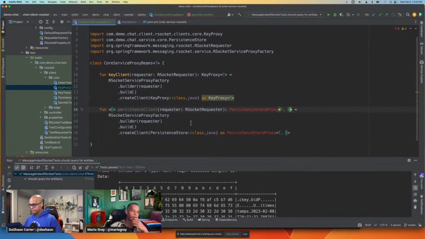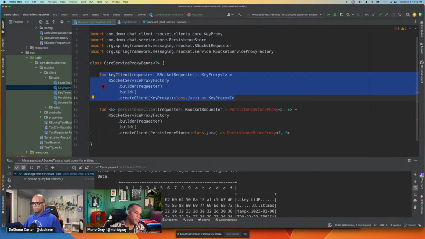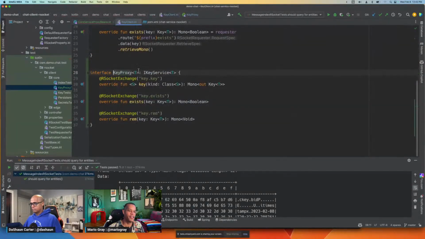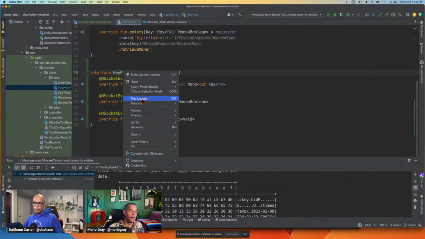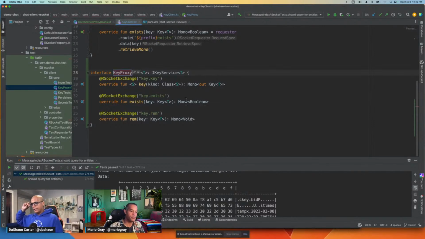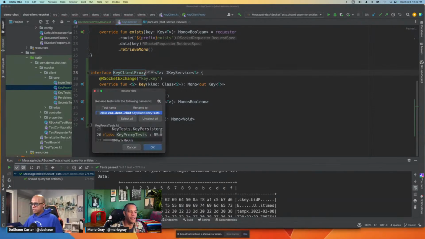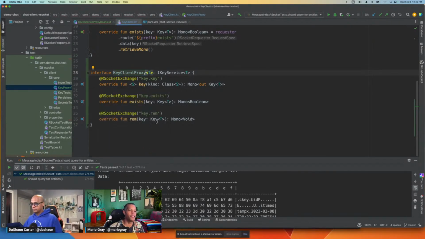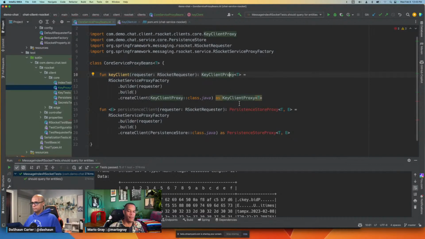Okay, so what I'm doing here is I'm taking what the key client did, which is create the proxy for that key proxy class, which is the client. Actually, instead of key proxy, I should call that key client. Or what would you call this? What's a better name for this? The key proxy, I kind of connect the dots that the proxy, yeah. Oh, that works. Okay, we'll just call that key client proxy. And then we'll call the other one persistent store client proxy for now.